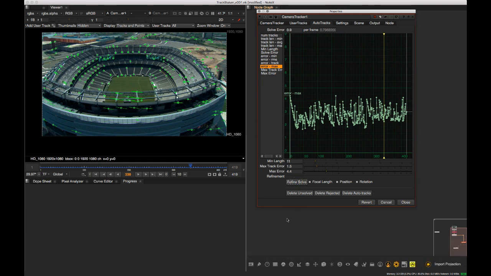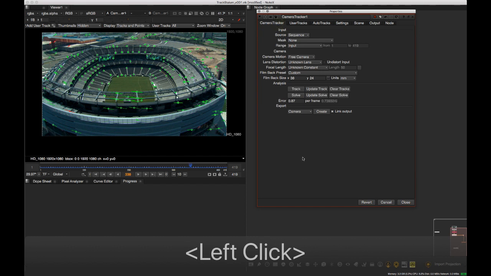It's going to recalculate the camera's focal length, position, and rotation. It's going to reduce the solve error, which is also the reprojection error, down to 0.87. And for an HD track, you definitely want your reprojection error to be below 1 pixel.